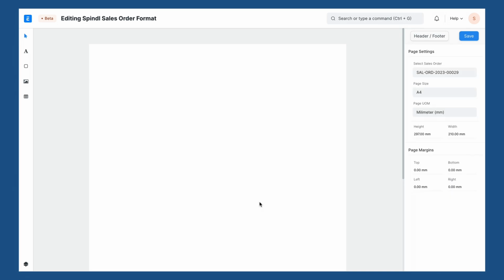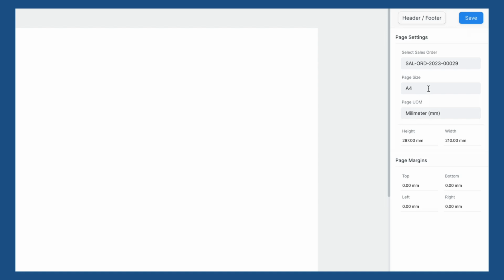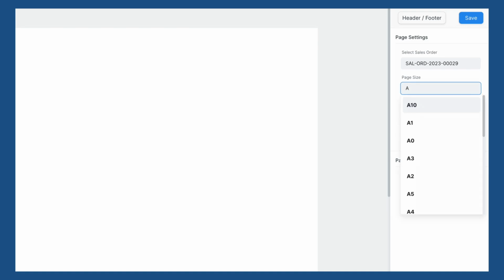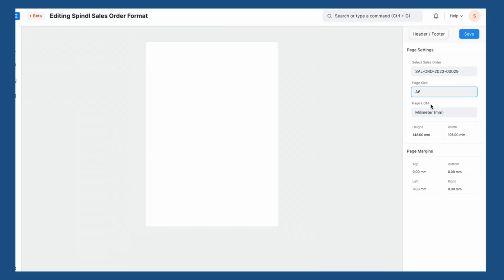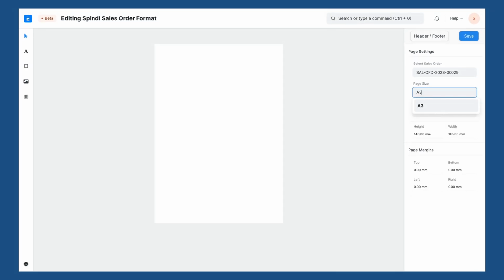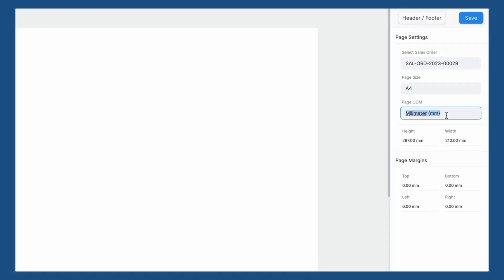On the right hand side, we have our properties panel where we have the option to choose the page size for our format. We can choose something small like A6 or something big like A3. For now, A4 is sufficient, so we'll use that. Below that, we have page UOM where we can set our preferred unit of measurement. If I select pixels, you can see that all inputs in the properties panel now have values in pixels. Because I am comfortable with millimeters, I will change it back.